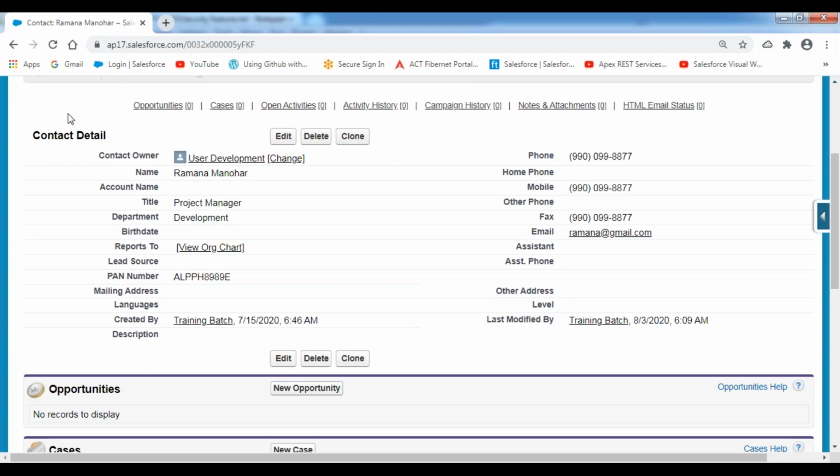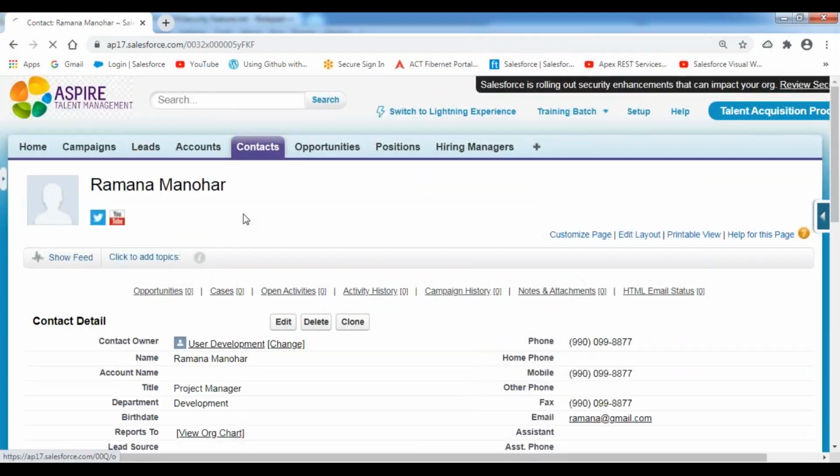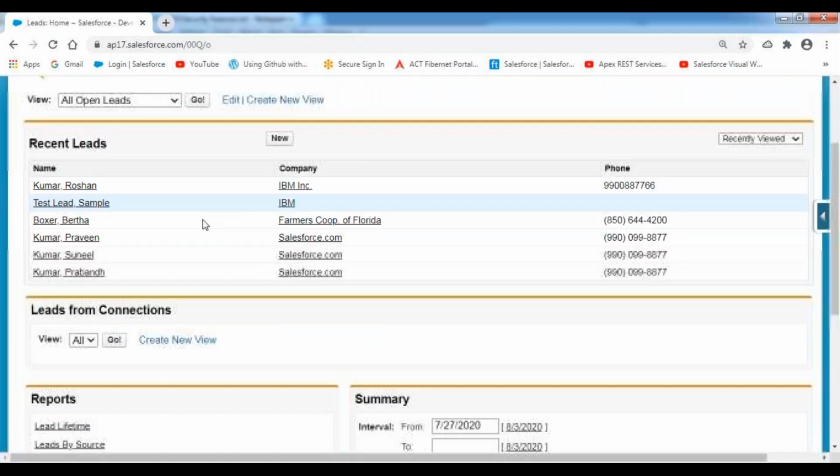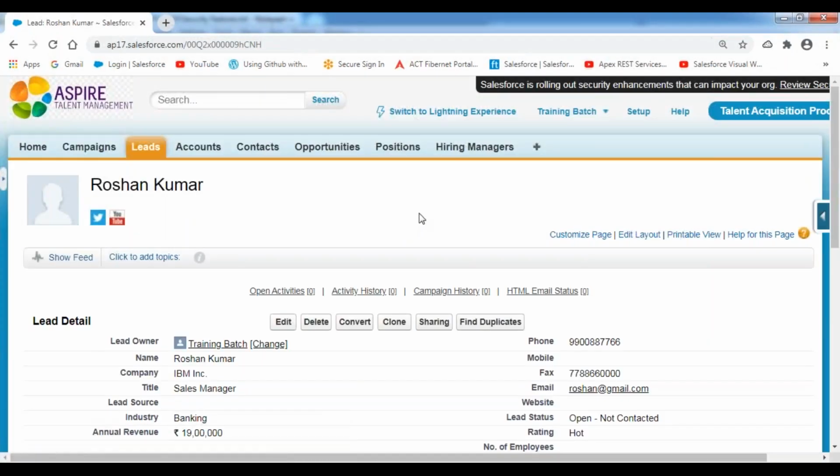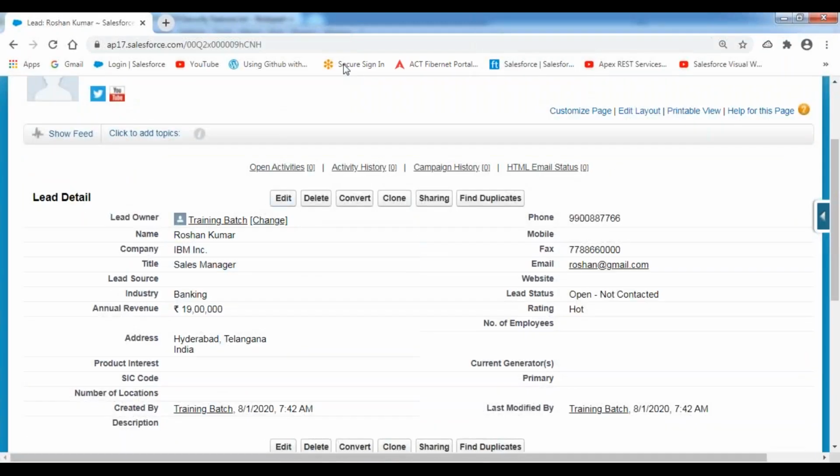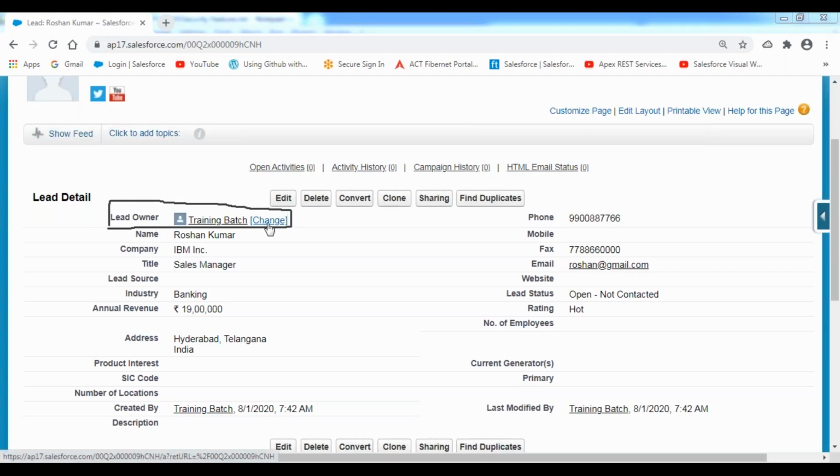Now, let me go to one more object. I will show you the problem. Go to the lead object here. I have a record called Roshan Kumar. He is the owner of this lead record right now. The owner of the lead record is the training batch user. I want to transfer this record ownership to the development user. So click on the change link.